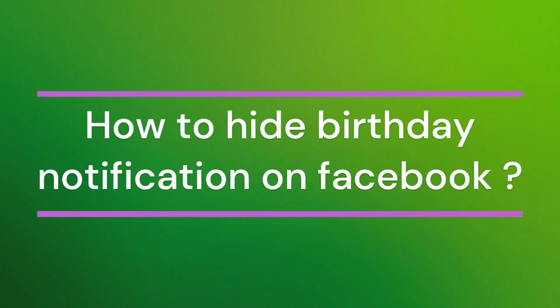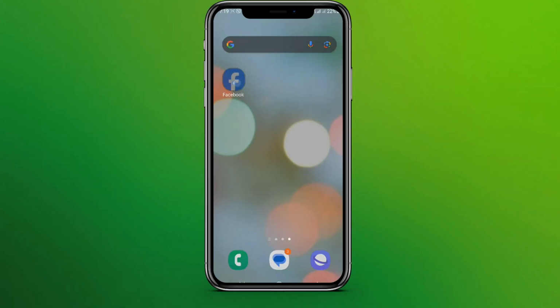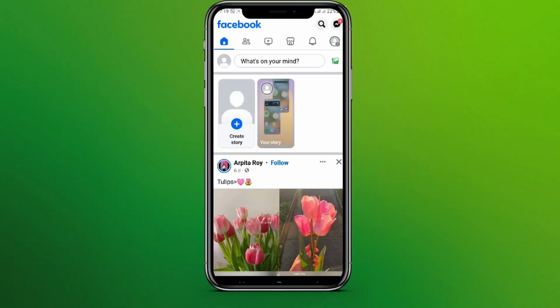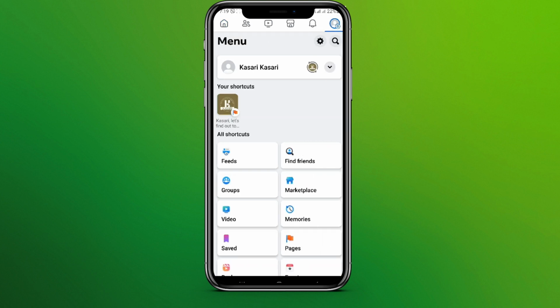Today in this video, let's learn how to hide birthday notifications on Facebook. So let's get started. At first, let's get into the Facebook app. So here it is. Now click on your profile icon in the top right corner. Now click on settings.